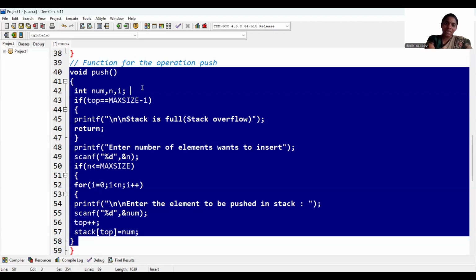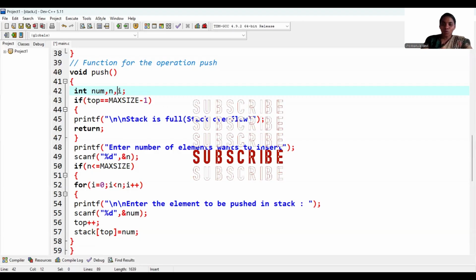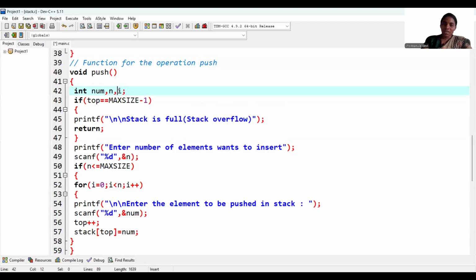For that, here we are taking three variables, number, n and i. This program is implemented in such a way that it will ask you how many elements you want to insert into your stack. Because you are creating a stack, you can insert any number of elements you want. So it will ask for the number of elements to insert, and thereafter it will take the elements one by one and place them into your stack.